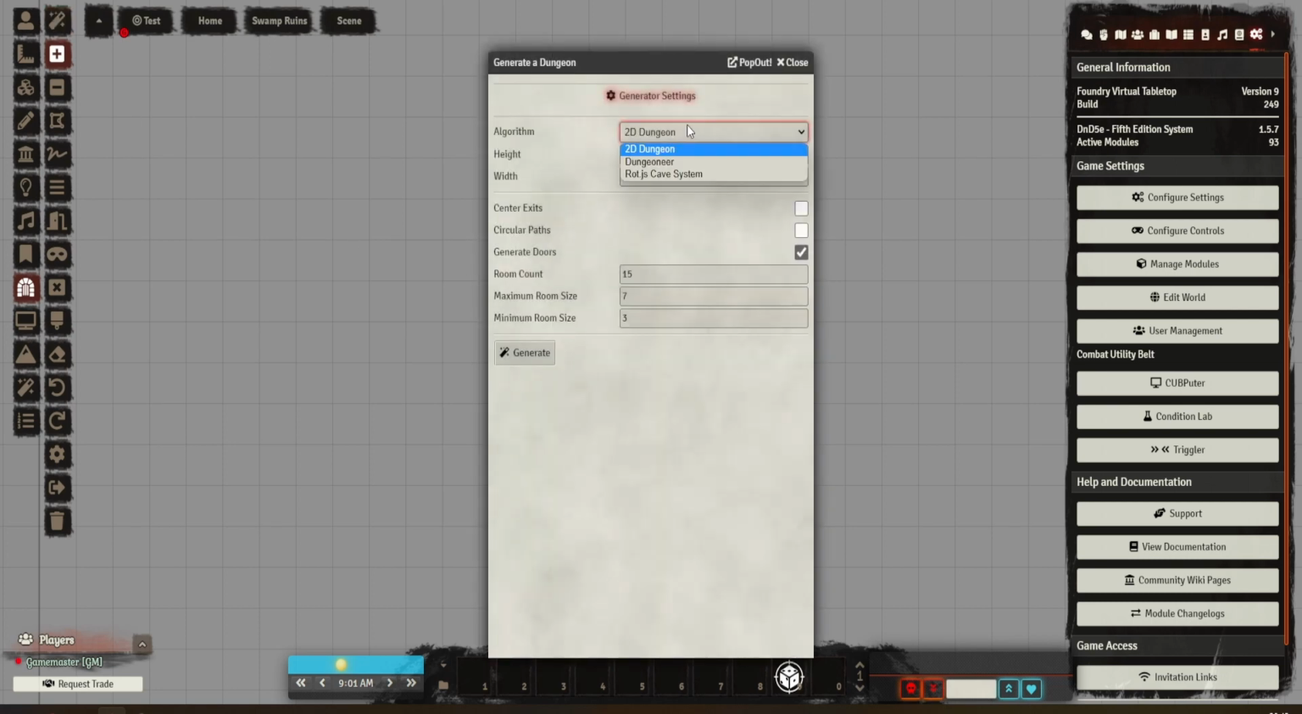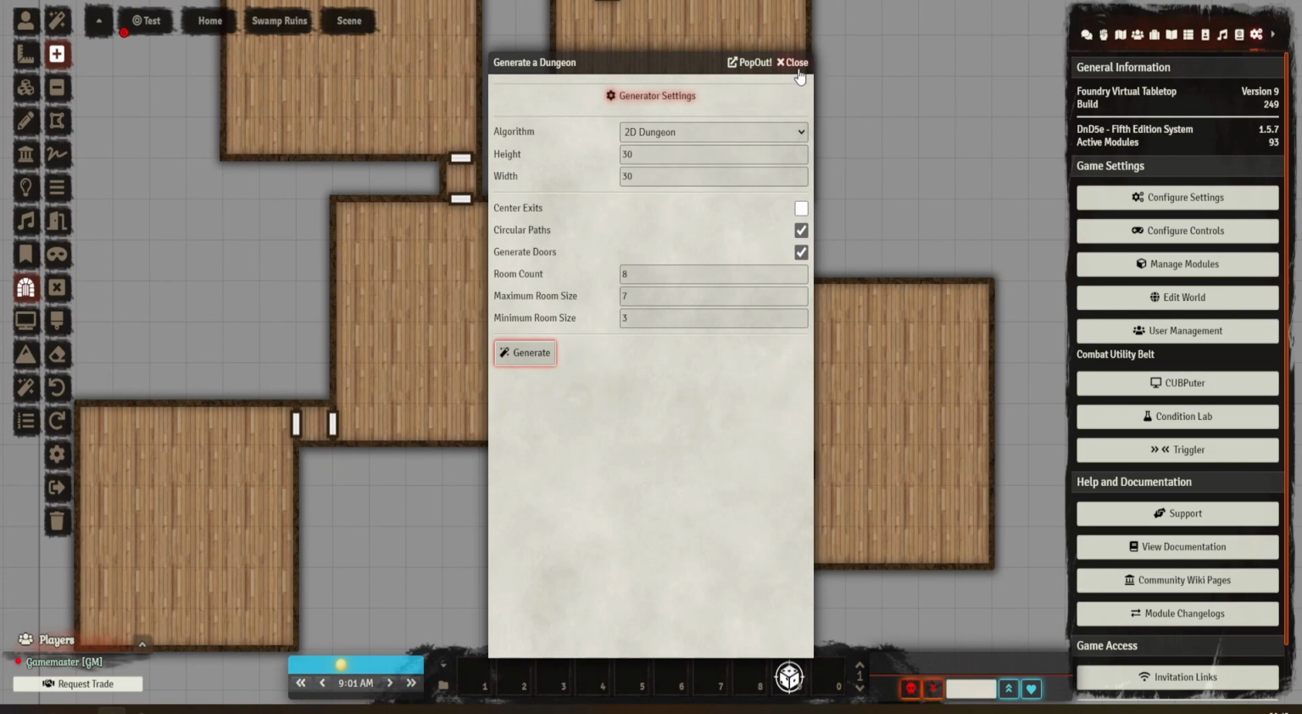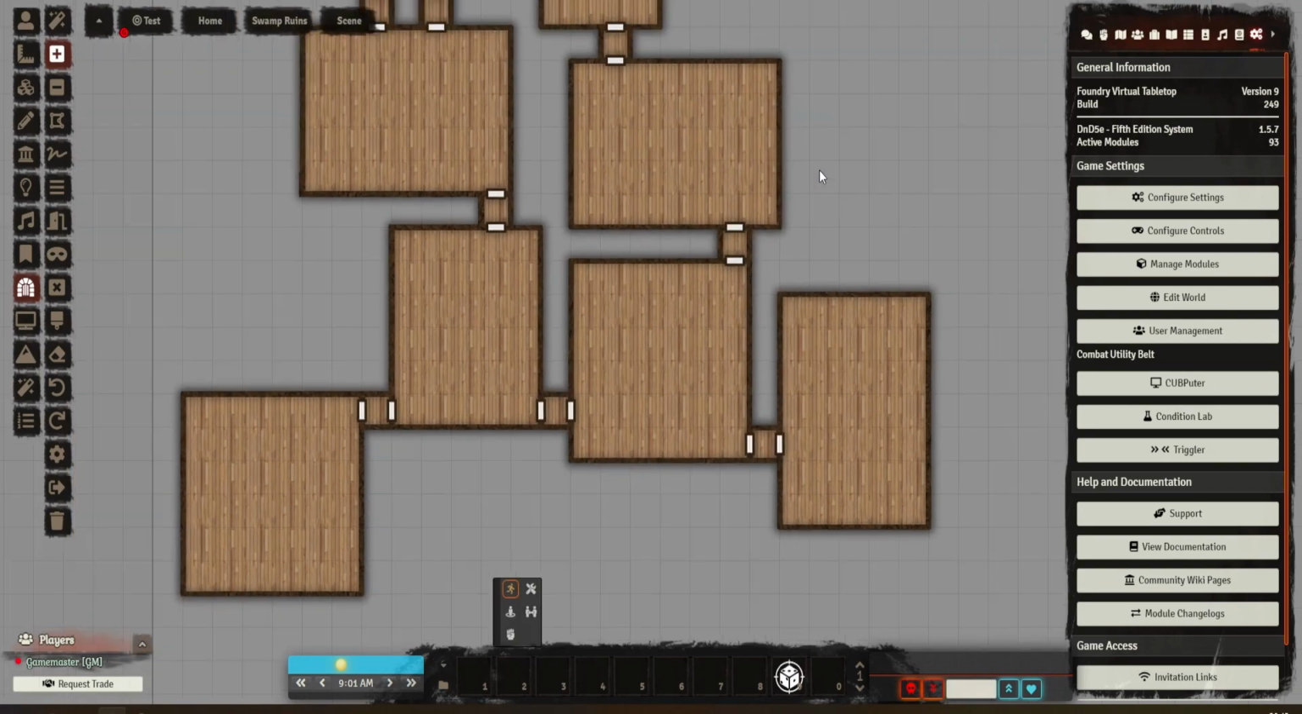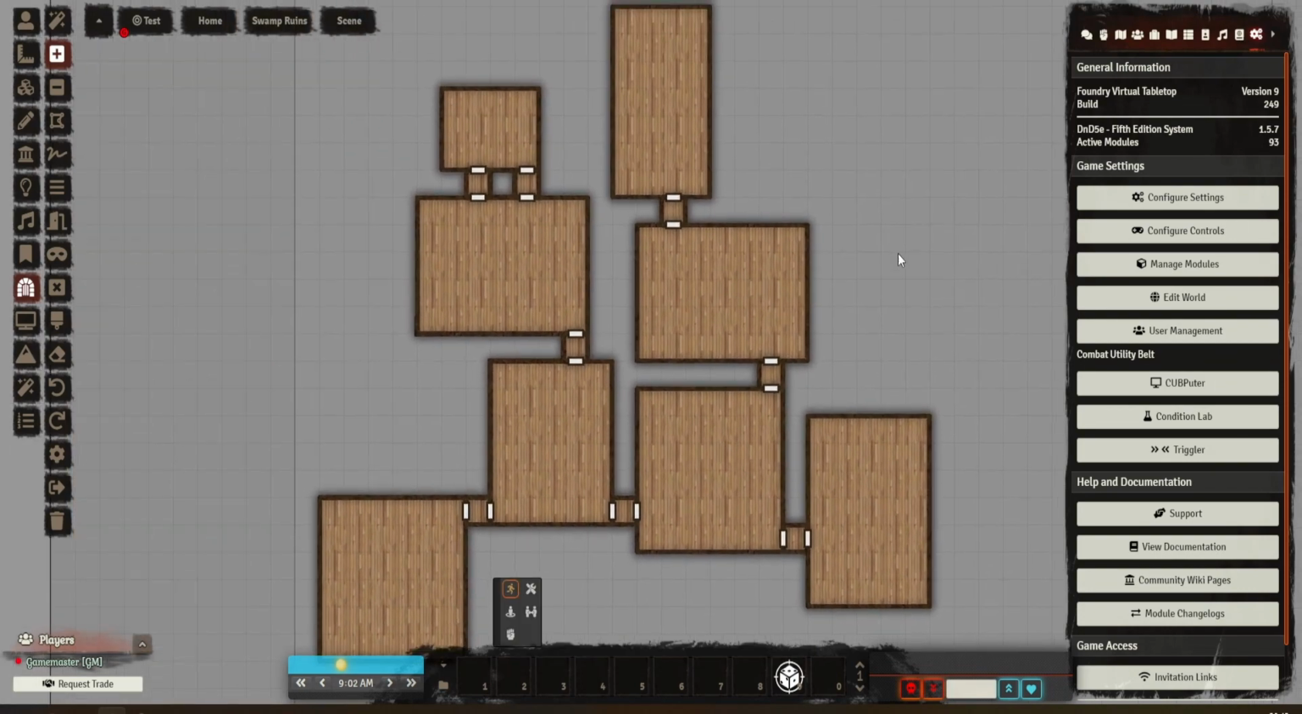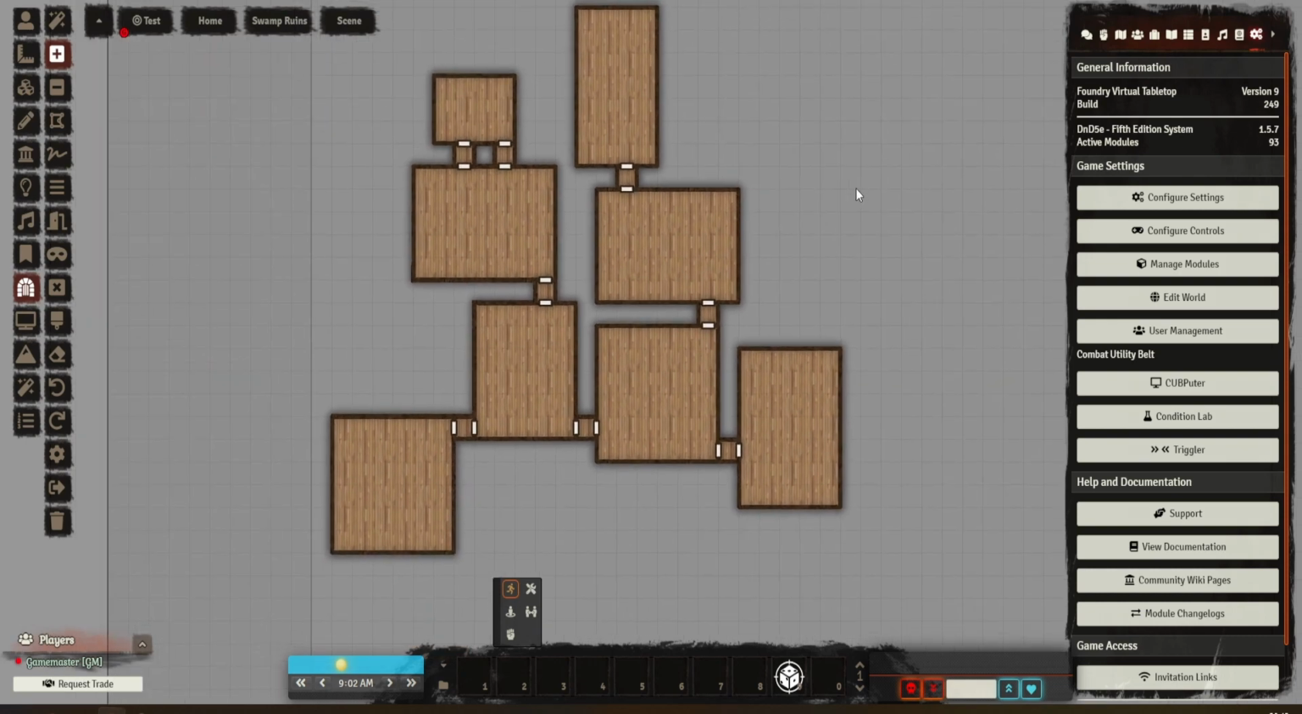By standard, you've got these options. I think typically you'll use 2D, center exits. You can do all this. You can do circular paths. Then room count, I don't want it to be that big. Let's say 8 rooms, and then let's generate it. You can see now it has generated a nice little map.